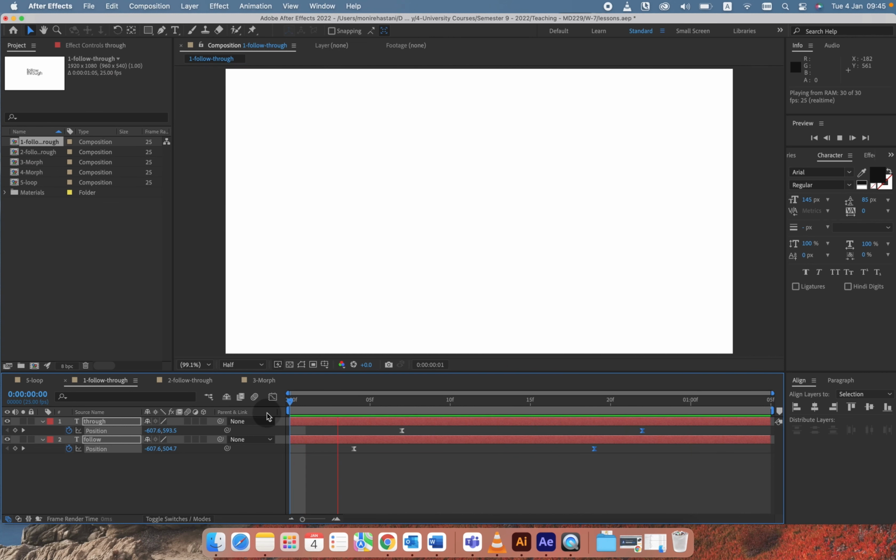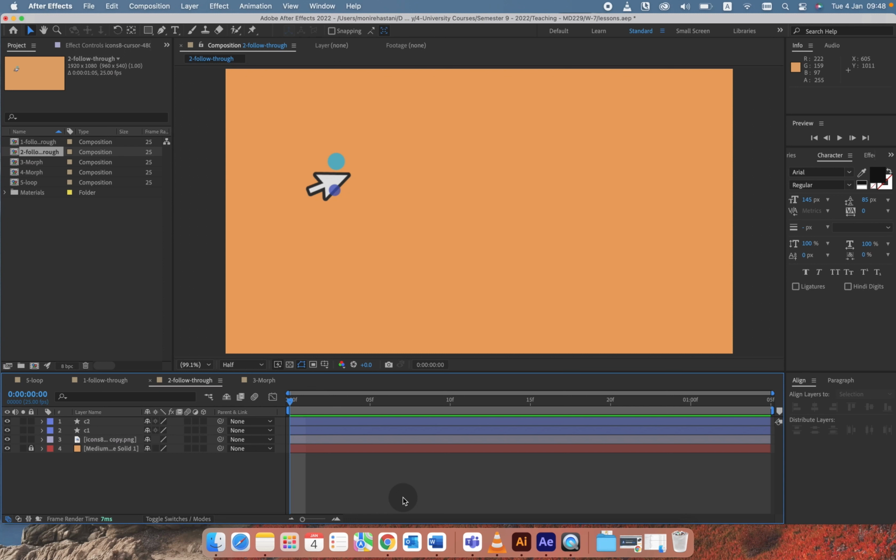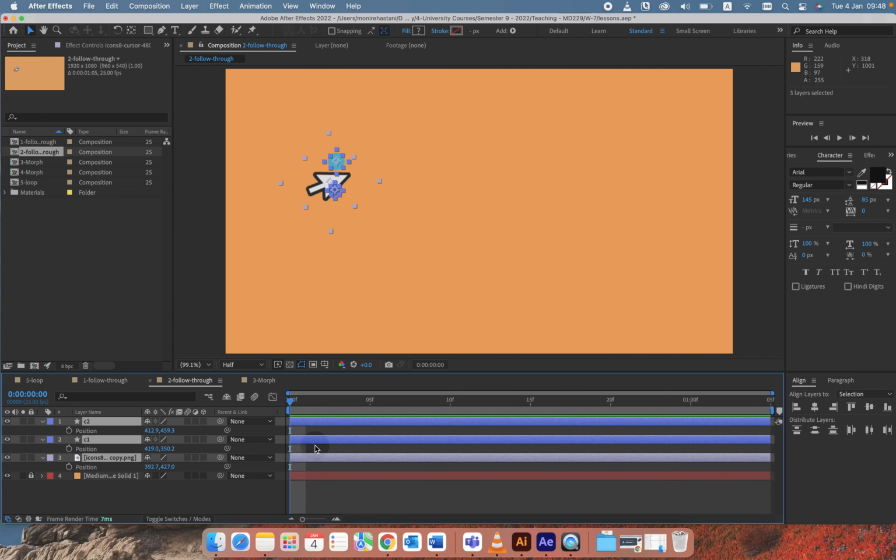Let's do another example where I create follow-through not only by offsetting the keyframes, but also by changing the space between the keyframes. So it's a bit more versatile motion. Here I want to create a movement for my click icon, and I want these two circles to follow through that motion. So I select all three layers and press P to open position keyframing, move the time slider a few frames ahead, and create the first keyframe, and then I move it ahead again and create the last keyframes.